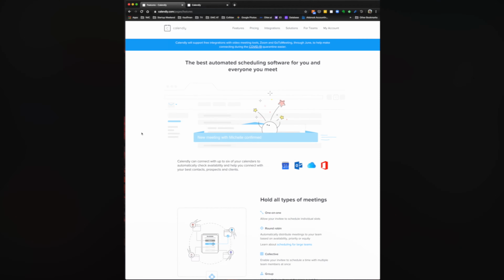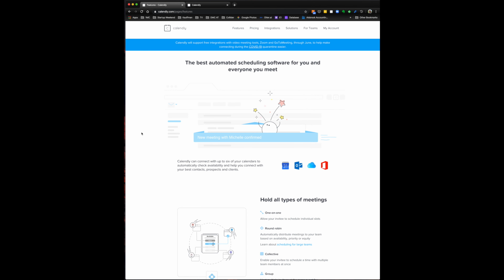So Calendly is one of my favorite applications. If you go to calendly.com, this will bring up the homepage that you see here. Really, Calendly is automated scheduling software that you can run. It works with Google Calendar, Microsoft Outlook, iCal, a lot of the features that most business people tend to use for their calendaring solution, which is amazing.